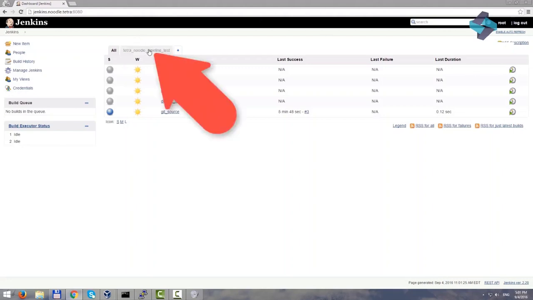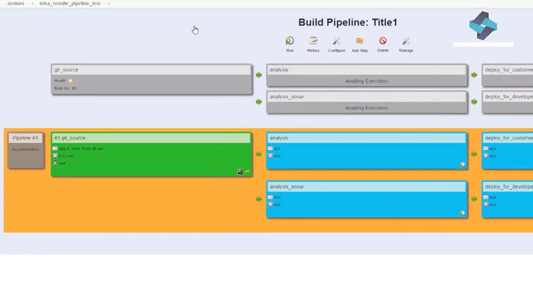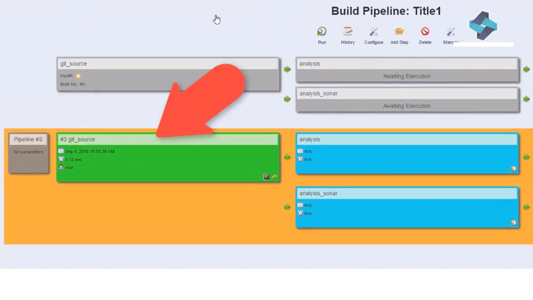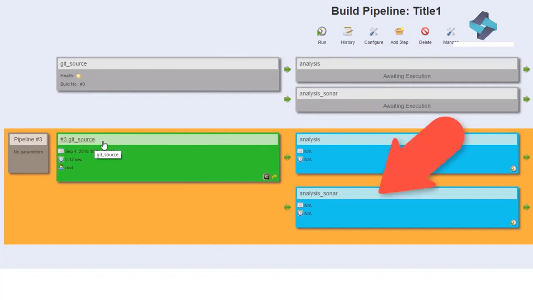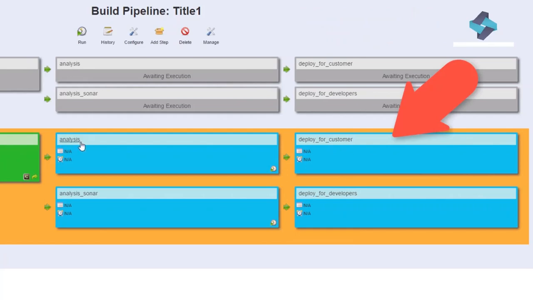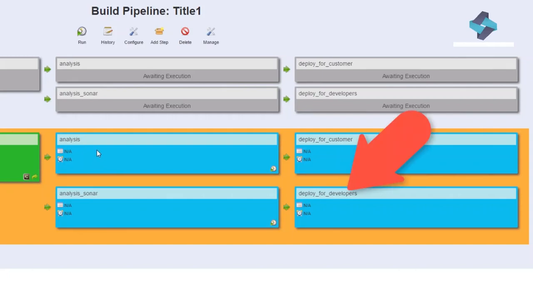For example, here is an example of a real-world pipeline. This particular pipeline starts with this git source job, which pulls the source from our Git repo. This Git job can stage the source and then trigger two separate jobs, analysis and sonar analysis. Sonar is a very cool code analysis tool. This is an example of splitting a pipeline into parallel sub-pipelines. The analysis job itself can trigger another job called deploy for customer. And then the analyze sonar job can trigger a job called deploy for developers. So this is a good example of a real-world build pipeline.